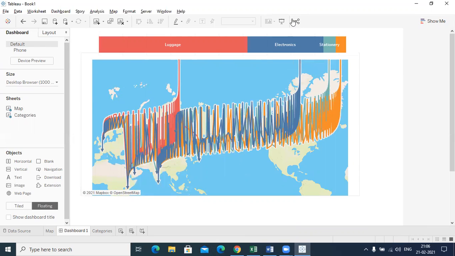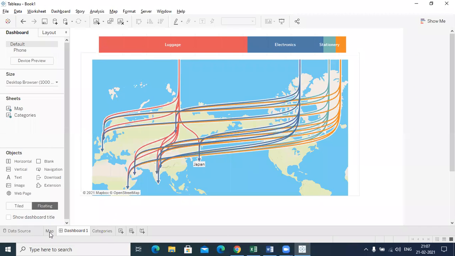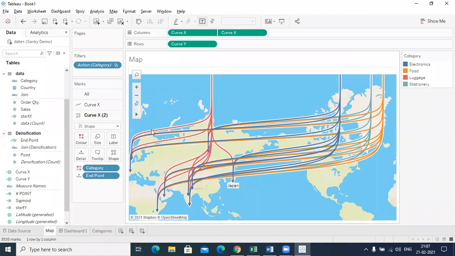Let's do one more thing. So you must be wondering why these lines have changed. What I did, I just placed our country on labels, and we again drag this country onto tooltip, so that you can see these countries and where these lines are heading towards. So this one is from electronics, and you can also place sales on labels, right? You have to bring sales to tooltip.